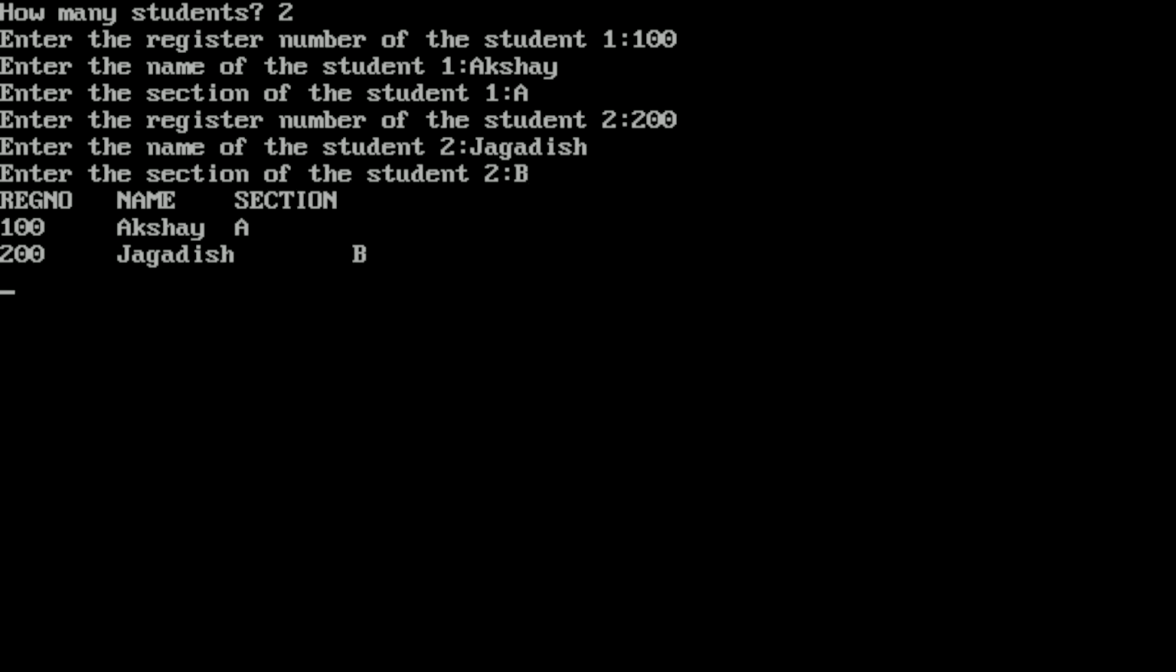Here you can find the entered details in the form of a table. Register number is the first column, second column is name, and the third column is section. The first record is 100 Akshay, section A. Second record is 200 Jagadish, and section is B.